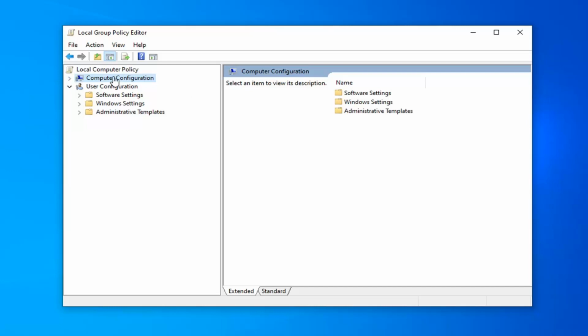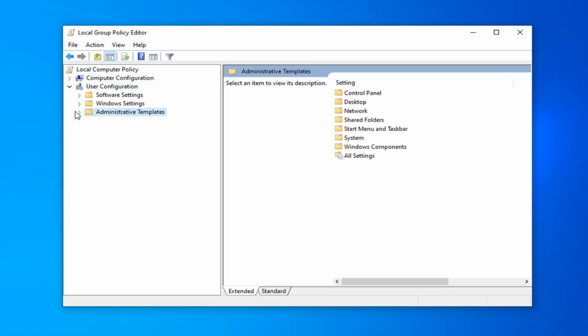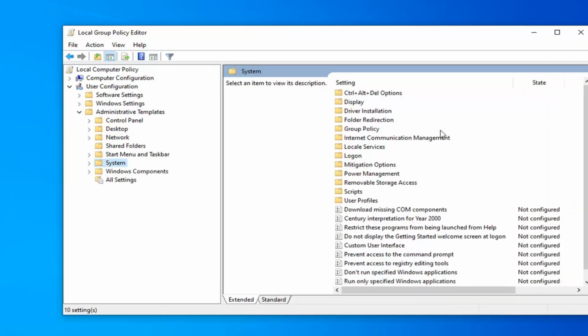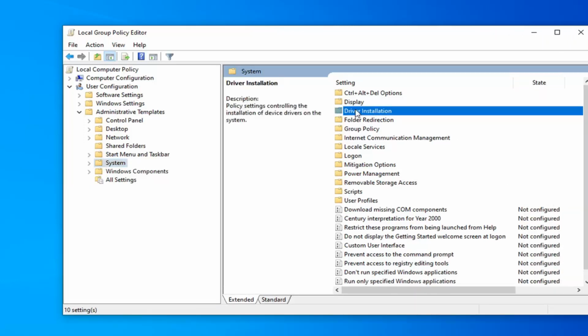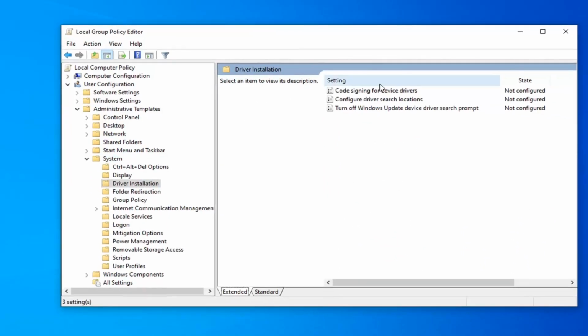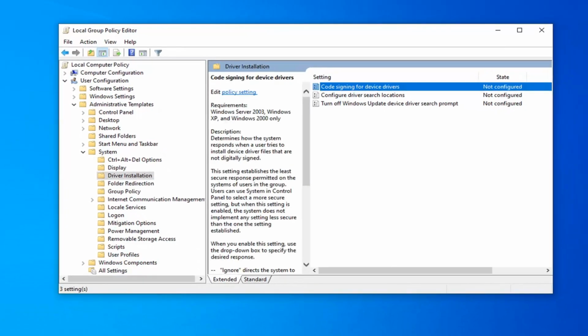And once we're underneath User Configuration, you want to double click on the Administrative Templates folder or left click on it or next to it to expand the dropdown. Now you just want to go ahead and left click on the System folder one time. On the right side, you want to find something that says Driver Installation. Double click on that. And now it should be something that says Code Signing for Device Drivers. Go ahead and double click on that.